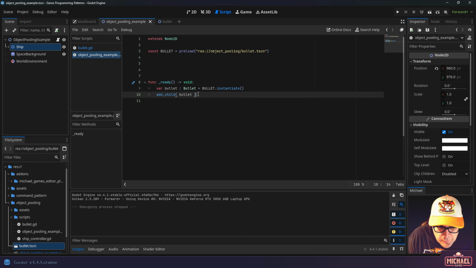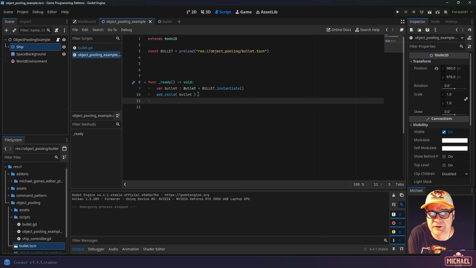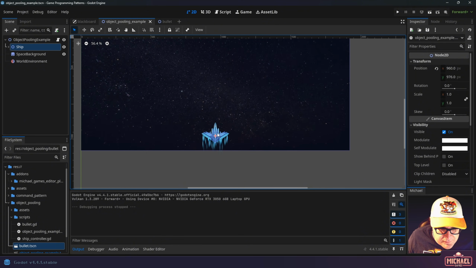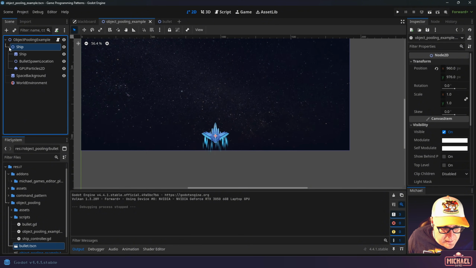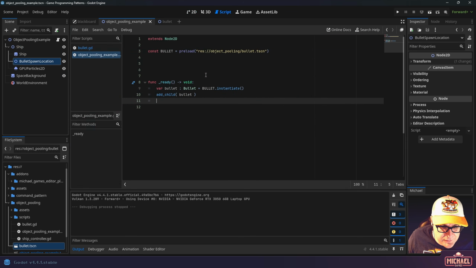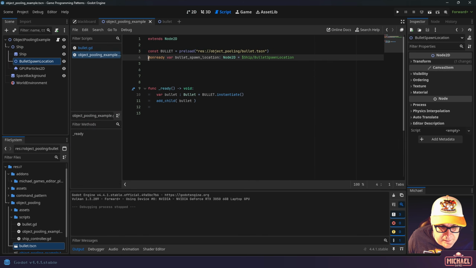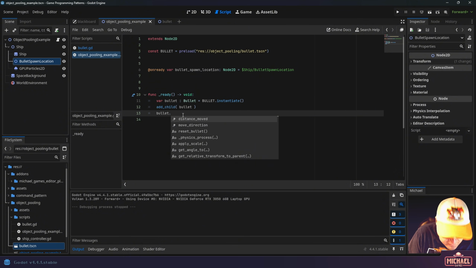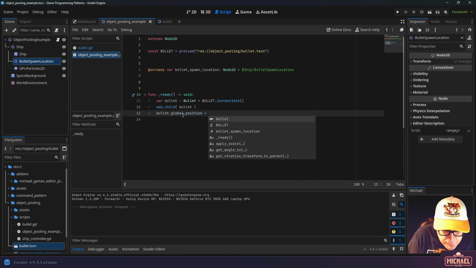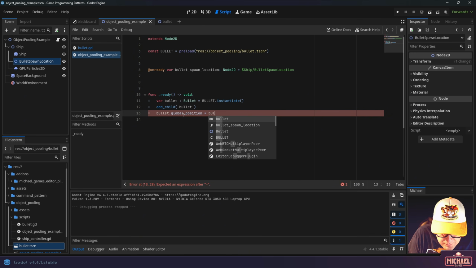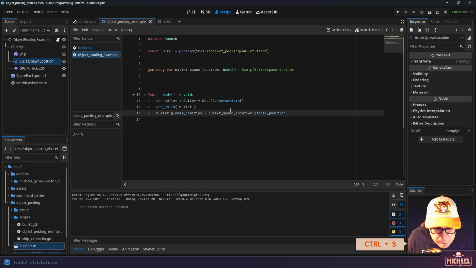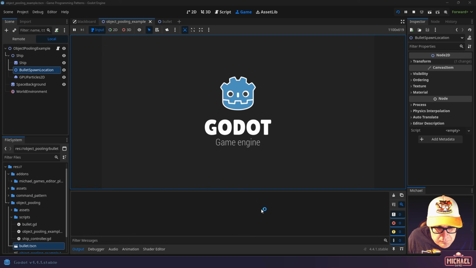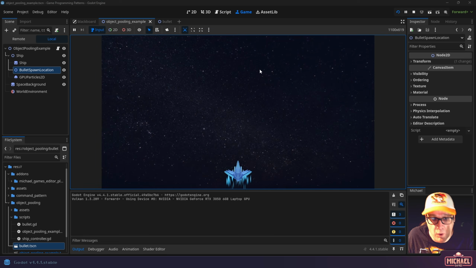One other thing we need to do is position this bullet at the origin of where the ship is, so that it's right down here. I do have a bullet spawn location, so let's go into our script and grab that. Then we can take our bullet and say bullet dot global position equals the bullet spawn location dot global position. Now we should be able to run this scene and see a bullet fly out of our ship. There we go. One bullet.